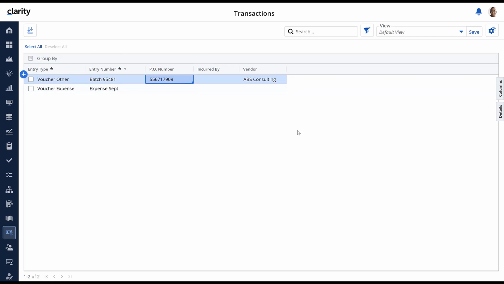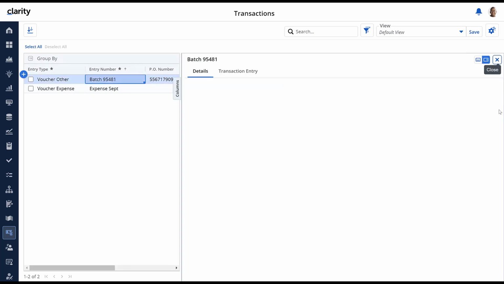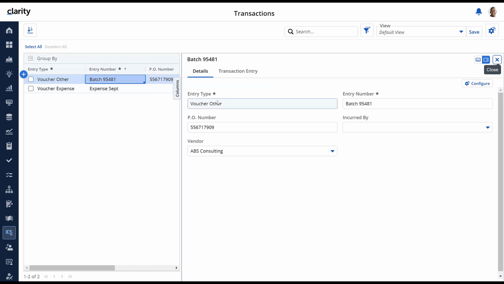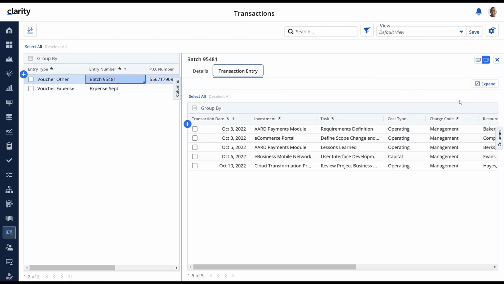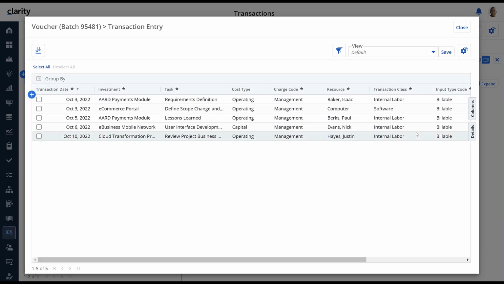Now, let's create a transaction for this voucher. For that, let's launch the details panel. In addition to the properties of the voucher, we can also see a module for transaction entry. Let's get into it. There is an expand button, clicking on which would display the grid in expanded mode. Let's click on it. Here, we can see the list of transactions that were already created for this voucher. Let's go ahead and create one more.